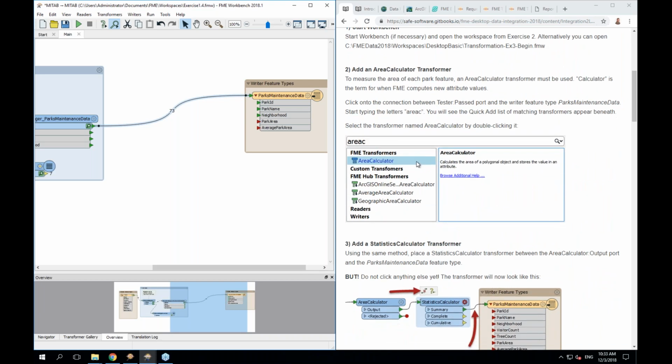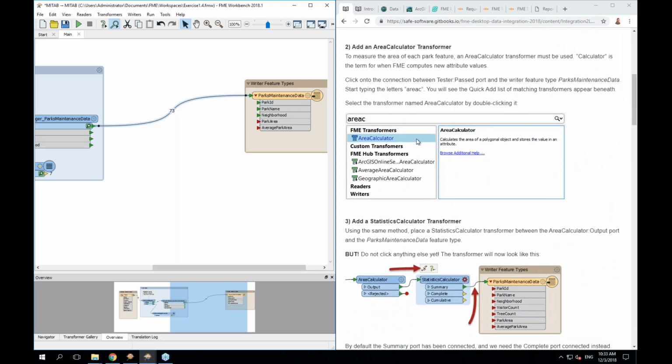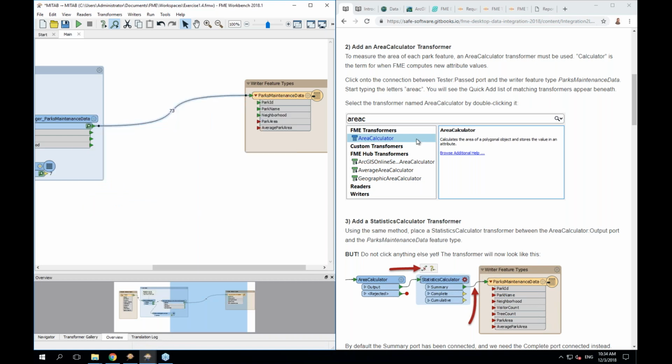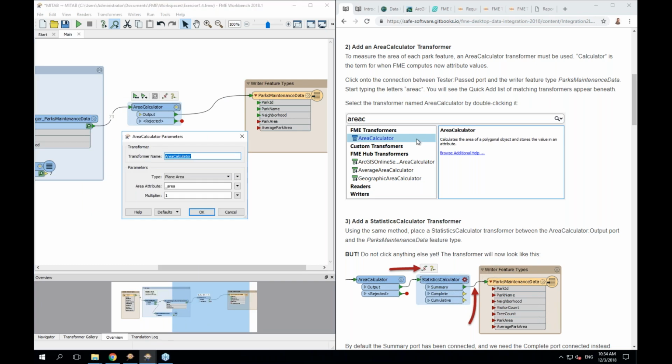Okay, so the first thing we're going to want to create or calculate is the area of our polygons, of our parks. So let's click on the connector here and type in area C. That'll bring up the area calculator. Once you have the area calculator, hit enter to drop the area calculator in. Hit enter again to configure the area calculator. So area calculator, this will be the only one that we have, so we can just leave its name alone. Area calculator is fairly descriptive.